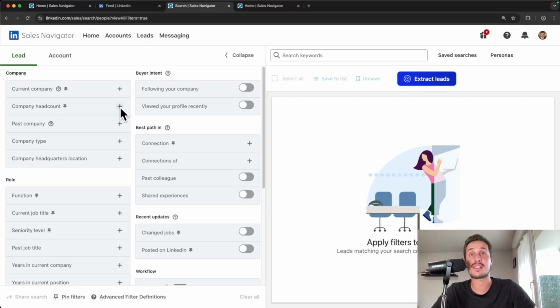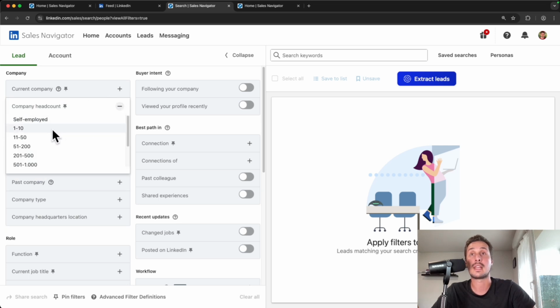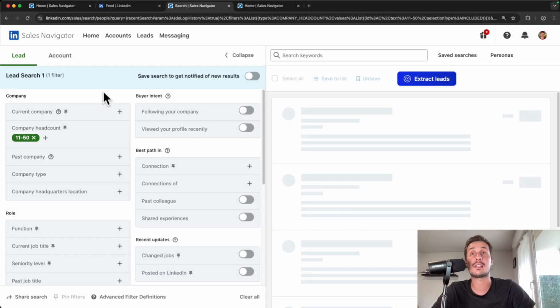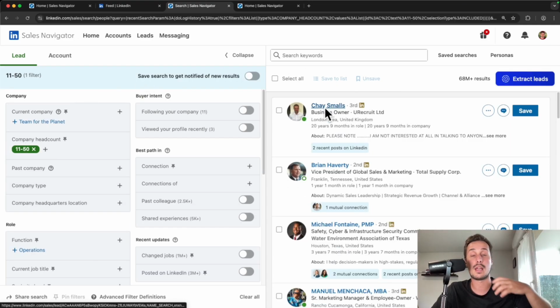And basically with this filter, you can decide to target small companies, medium companies, or big enterprises. For example, if I click on plus, here you have the choice. So you can say that you want to target small companies, so with a company headcount between 11 to 50 people. So you just have to click on it. And here on the right part of your screen, you will see all the people in the world who are currently working in a company with a headcount between 11 to 50 people.